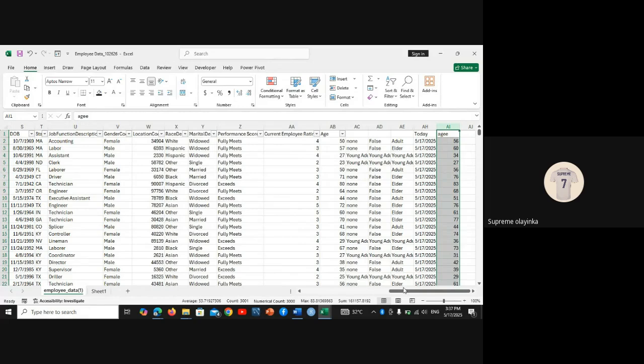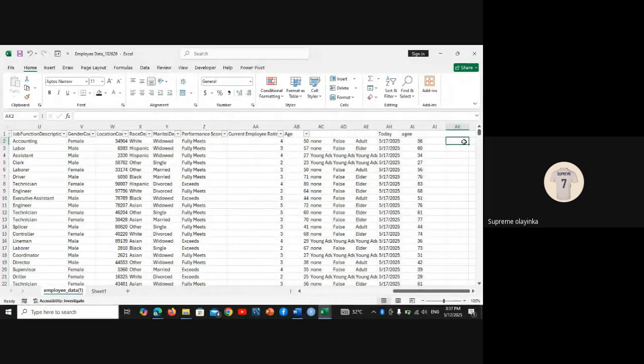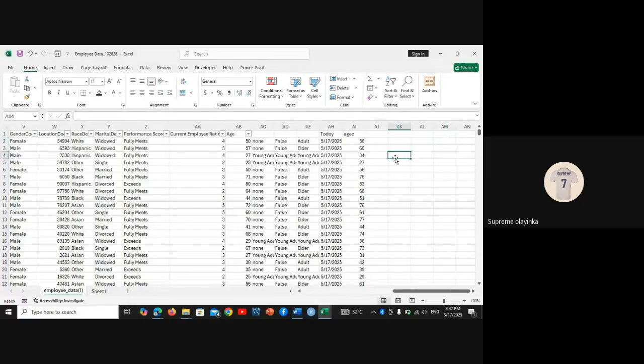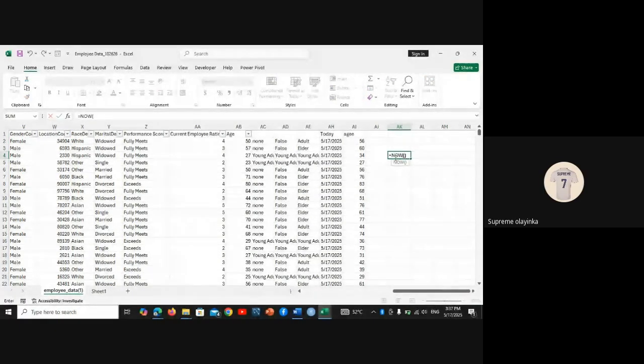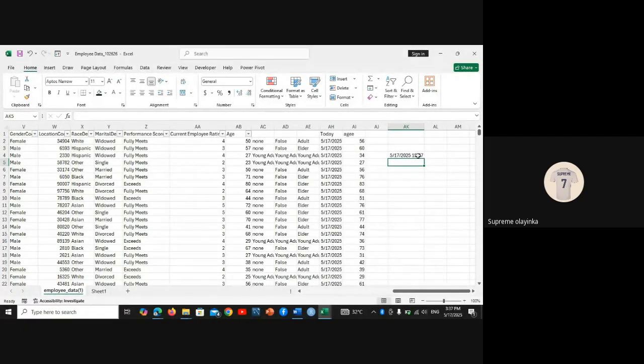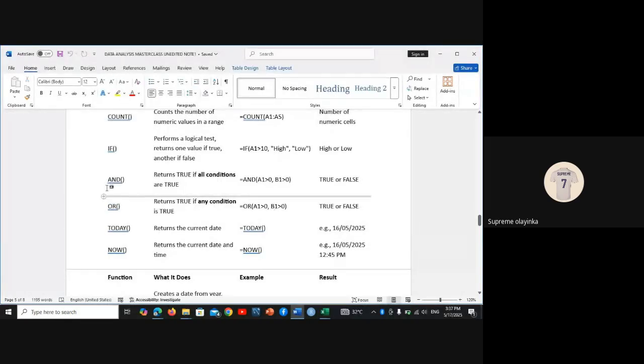Now we also have another function. We can call NOW, open the bracket, close the bracket. Now it is returning today's date and the exact time, which is 15:37, in 24-hour time. So we have different types of formulas. I will not bore you, so we are done with that for today.